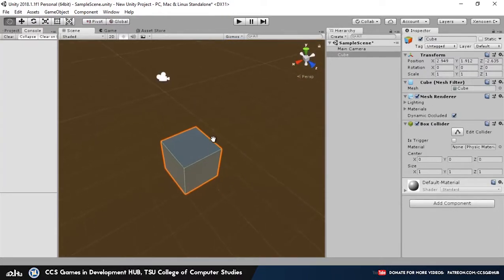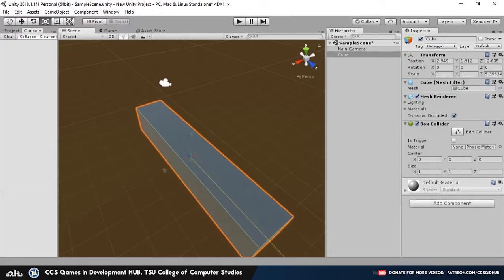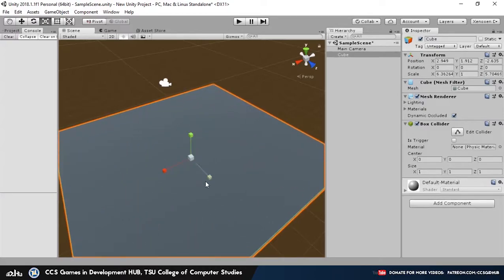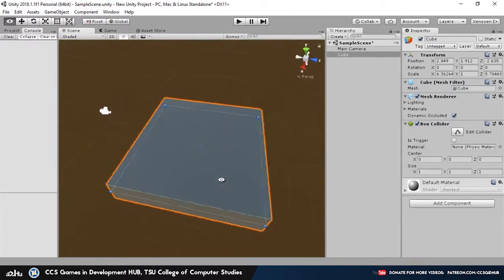And then while the object is selected, you can press E for rotate, and then rotate it just like that by clicking and holding and then dragging the axis. And then you can press R for scale in order to scale the object the way you see fit. And then the last one is the rect tool, which is T, that's the shortcut.